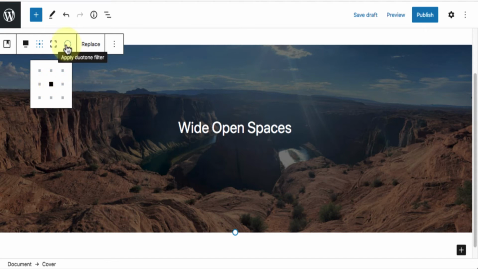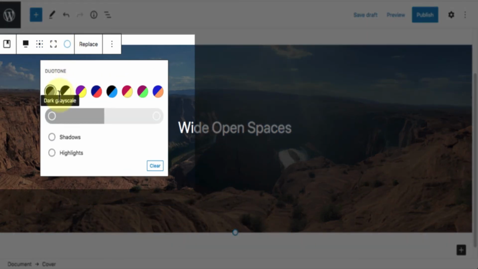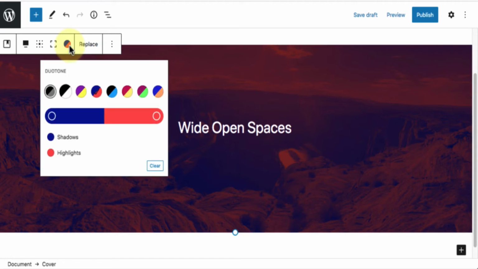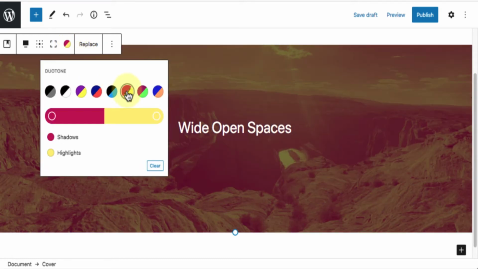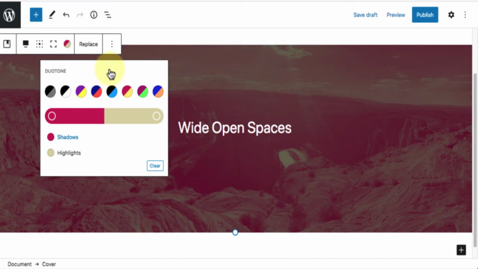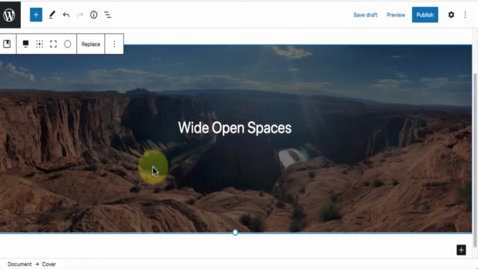I also have the ability to do duotone, just like I did with the image block. So if I want to do something like this, oh, that's kind of interesting. Or maybe I want to do something, oh, like this. And then I can make some changes here. Let's say I don't want this quite like that. I can drag this down here and you can see how it affects this. But this is kind of nice if you want to add the duotone effect to your cover block. I don't, so I'm going to clear that out.